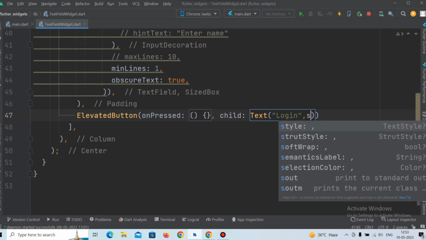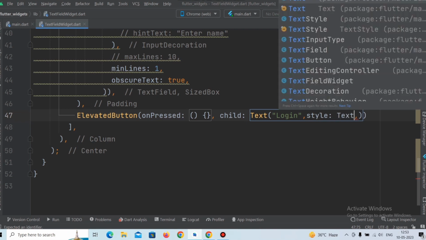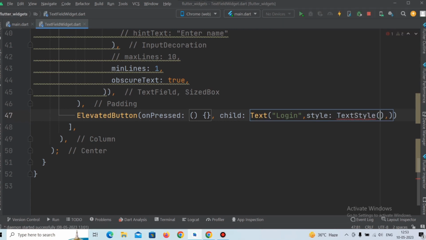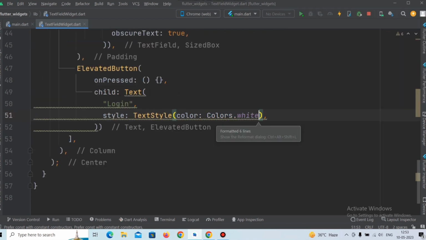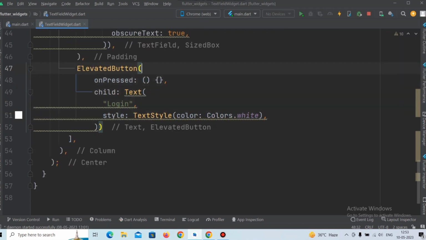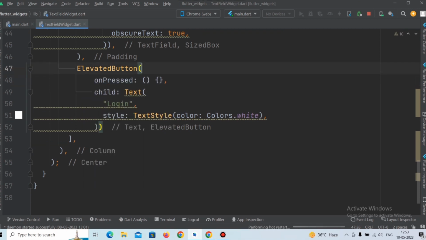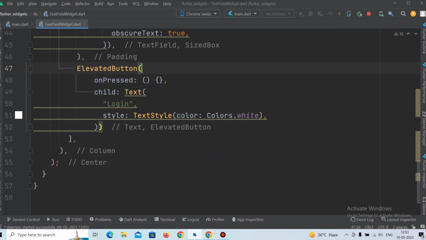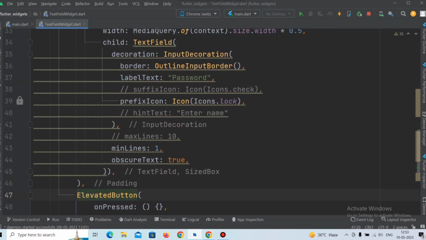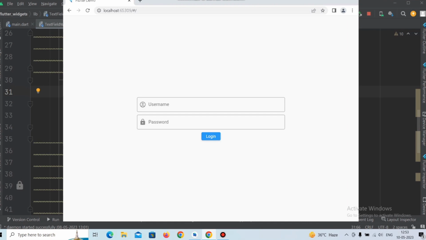Okay, now we'll give some style to login. Text style, color, Colors.white. Okay, let's see. Yeah, looks good. Here for this text field we'll give bottom padding as well, bottom 10. Okay, perfect.